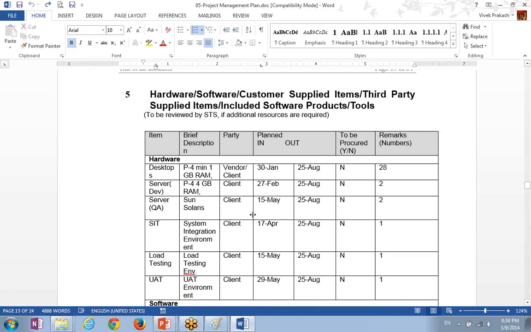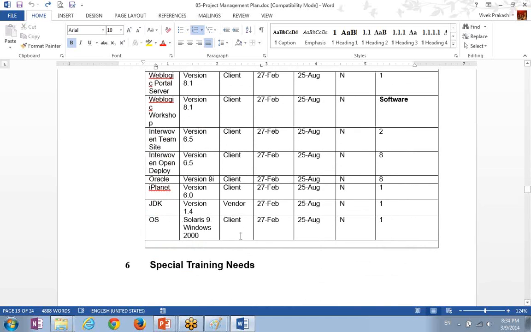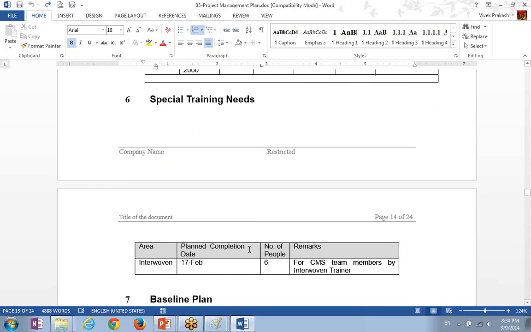Hardware and software required for this project. If you need to procure them, you need to mention that. Once you have identified this, you need to go and see what the organization already has and what you need.